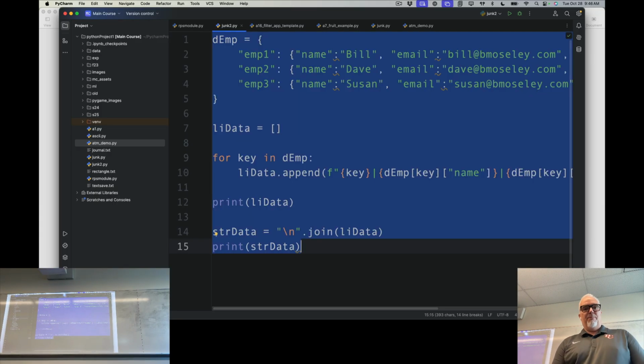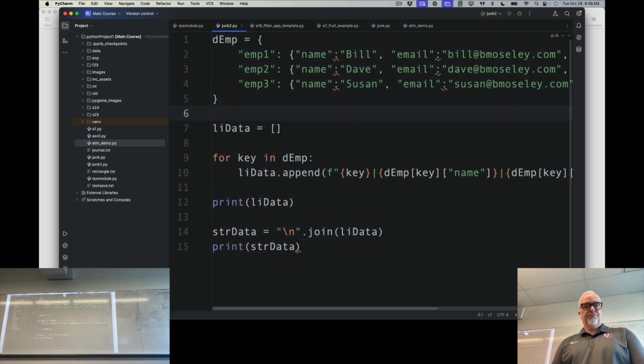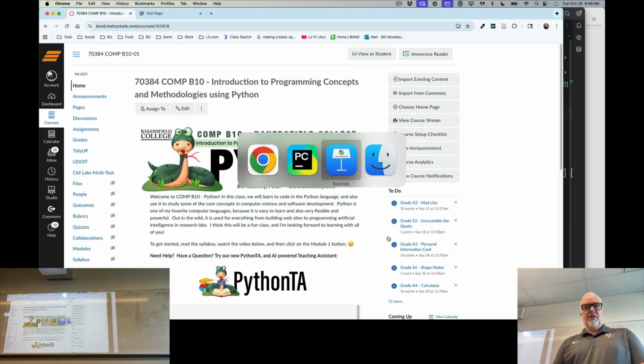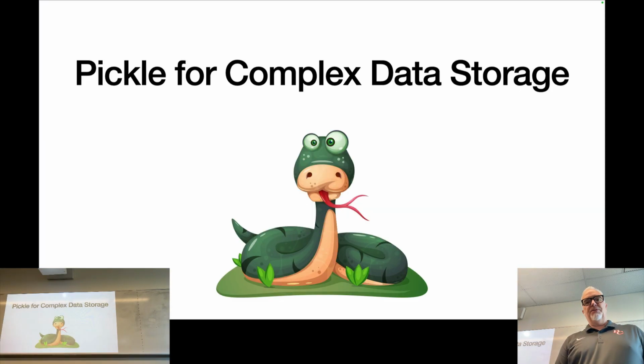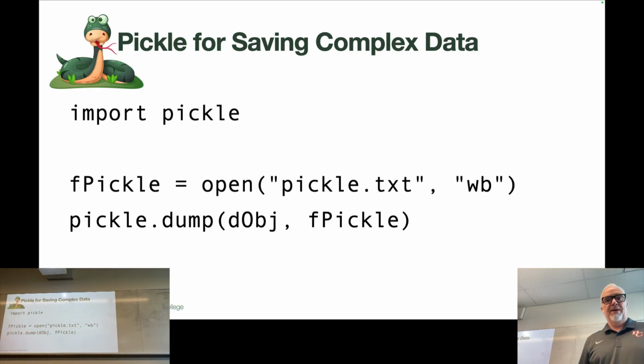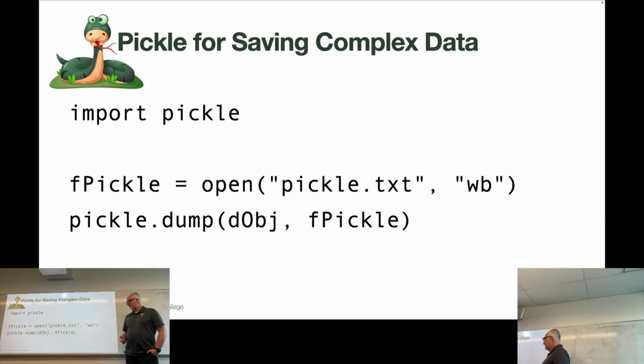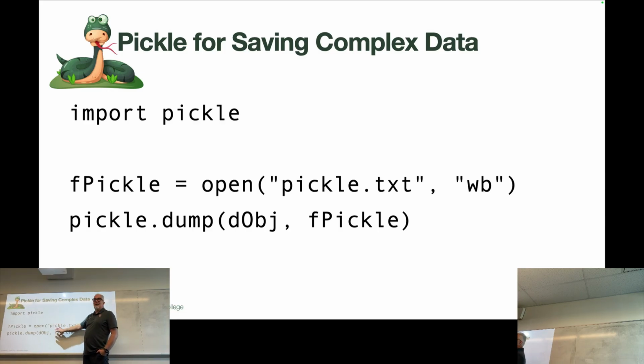So enter Pickle. Pickle is named Pickle because it's used for preserving data, just like pickling something preserves that food. Pickle allows us to preserve or save complex data very, very simply. So let's say I have that dictionary with the data in it. If I want to save that to a text file, I can do it in 3 lines of code. And I save it just as it is.